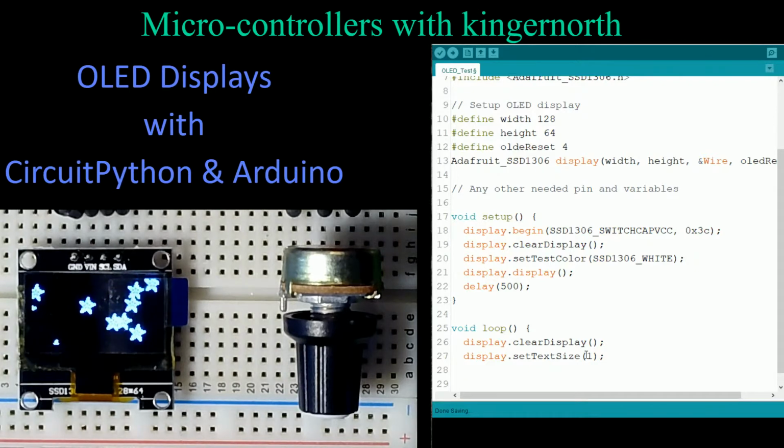I can pick anywhere in that grid to start my text. So I'm going to start my text in position 0, 0. So I've done this. Now I'm going to tell it where to put the cursor. So display dot set cursor, and I'm going to tell it to go to 0, 0. So now it's going to the home position.